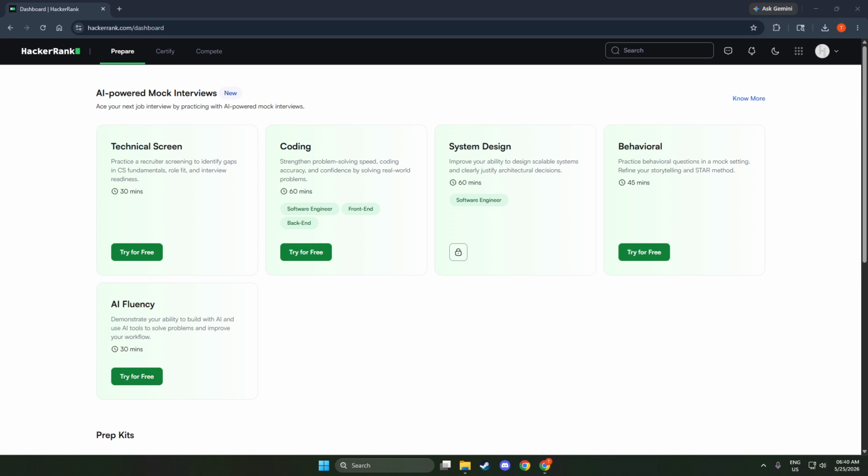First, open your preferred web browser and go to the HackerRank website. If you're not already signed in, log into your account so you can access your profile. Everything I'm showing works best on a desktop or laptop, but it's perfectly fine on mobile too.